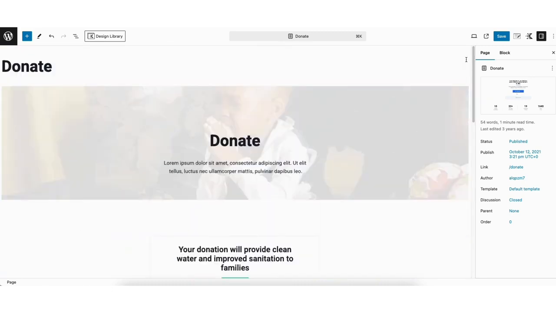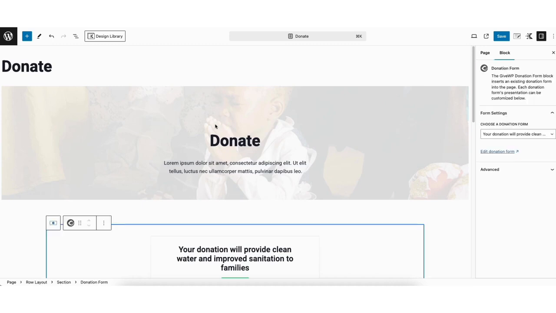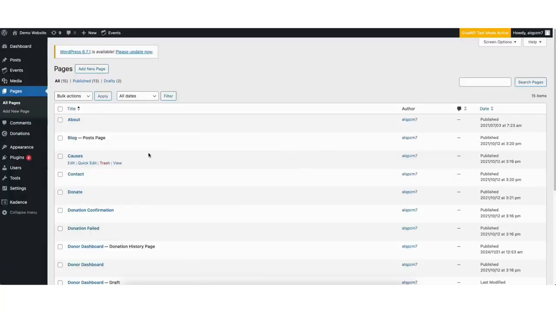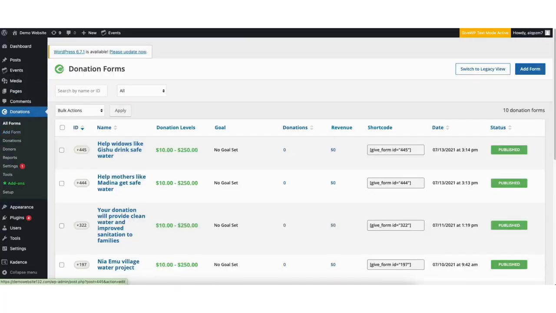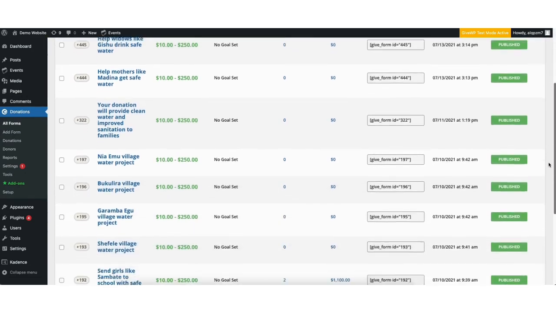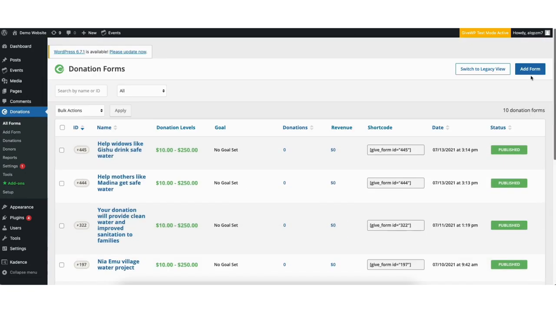Now I want to go over how to create your own donation form and change the look of it to how you want. To do this, click the WordPress icon in the top left. From the WordPress dashboard, click Donations in the left side menu. It'll list out all the donation forms. To create a new donation form, click the Add Form button in the left side menu.